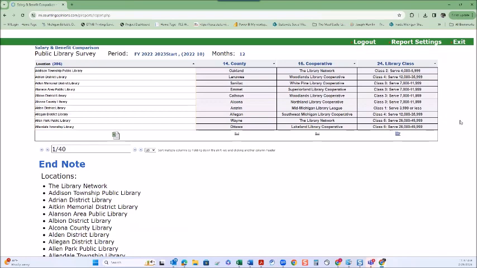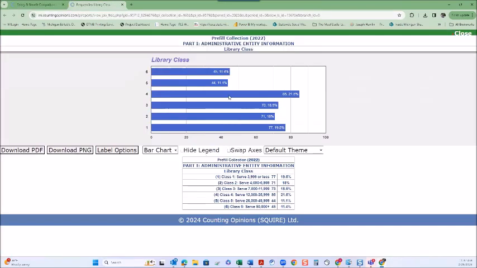That's fine. Here's one that's going to show me by percentage where the libraries fall in terms of class size. So click on that. And there you go.